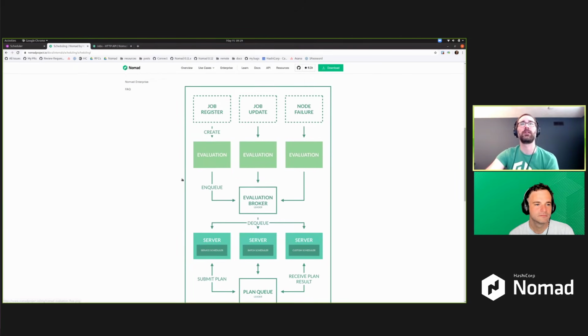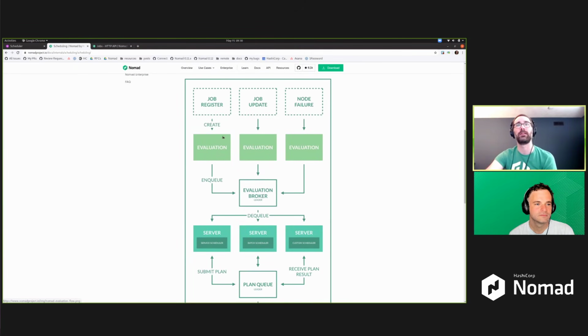So if we scroll down to this image, this path is what we're going through. Oh dear, it's taken us 30 minutes to talk about just this arrow. I'm sorry, there might be a lot going on. But yeah, now we've created an evaluation.